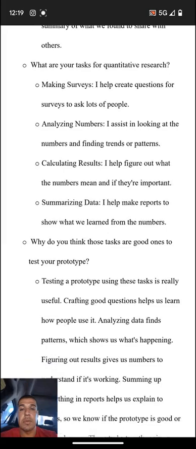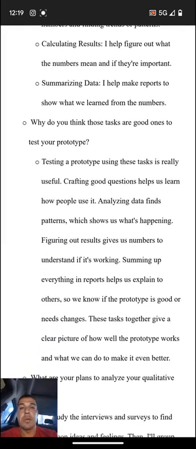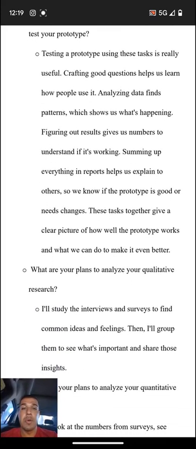Why do you think those tasks are good ones to test your prototype? Testing a prototype using these tasks is really useful. Crafting good questions helps us learn how people use it. Analyzing data finds patterns, which shows us what's happening. Figuring out results gives us numbers for understanding if it works. Summing up everything in reports helps us explain to others so we know if the prototype is good or needs changes. These tasks together give a clear picture of how well the prototype works and what we can do to make it even better.